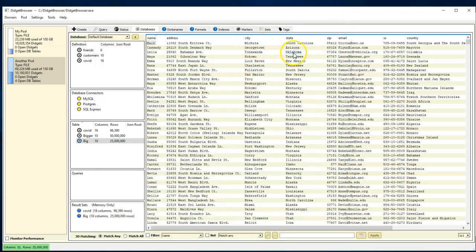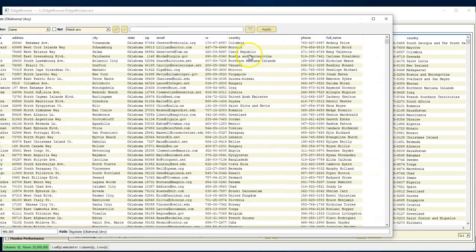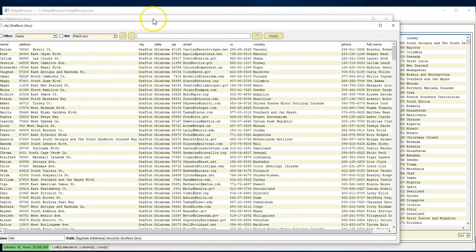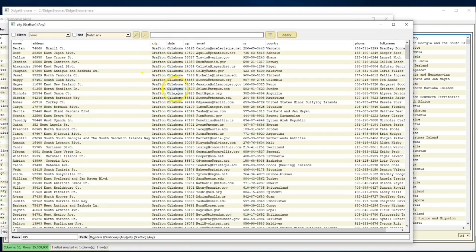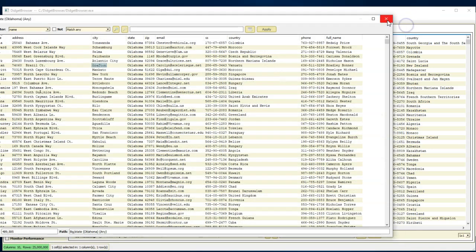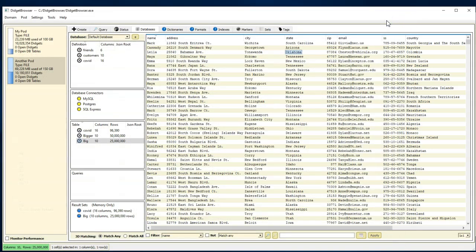So I want to see just the people in Oklahoma, and in Grafton, Oklahoma. There's probably not a Grafton in Oklahoma. This is random data. But here's all the data, 495 rows in that 25 million row table. You can do this with all kinds of data sets, but you drill down very quickly, get the subset you're looking for, and let you visualize it in a pivot table or using charting.